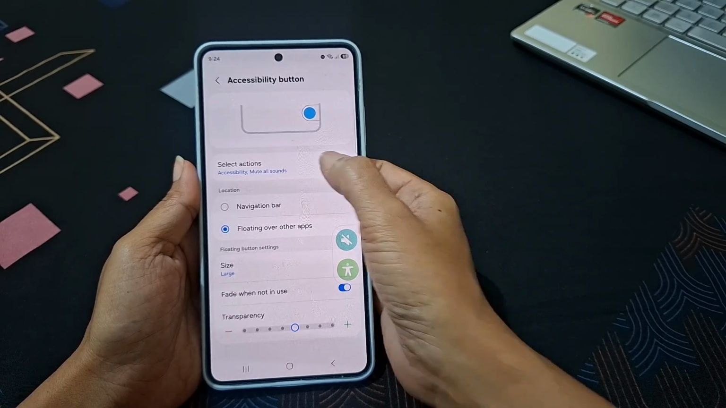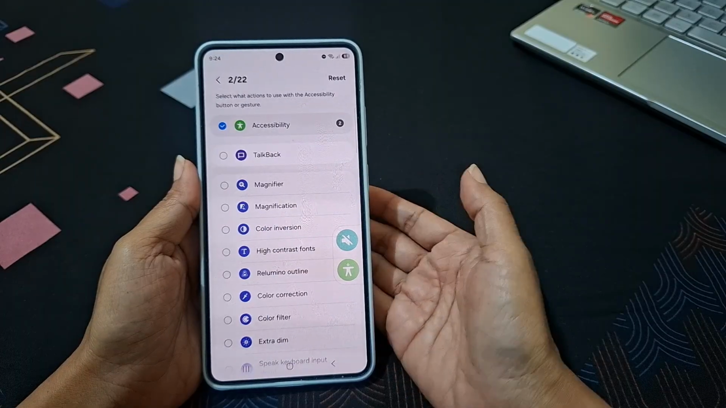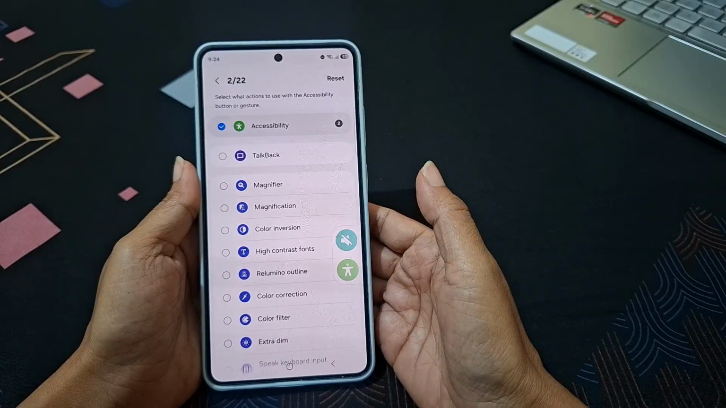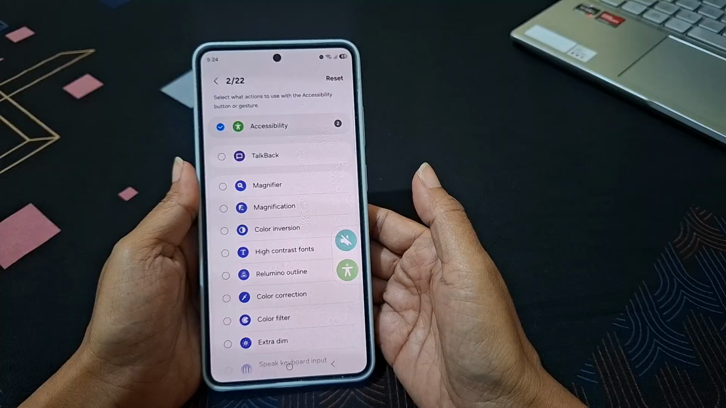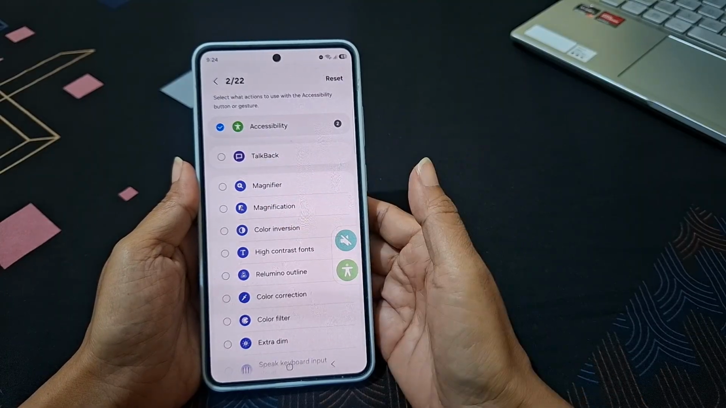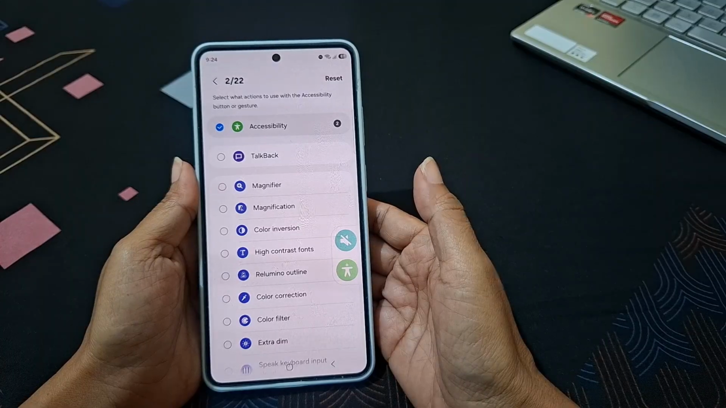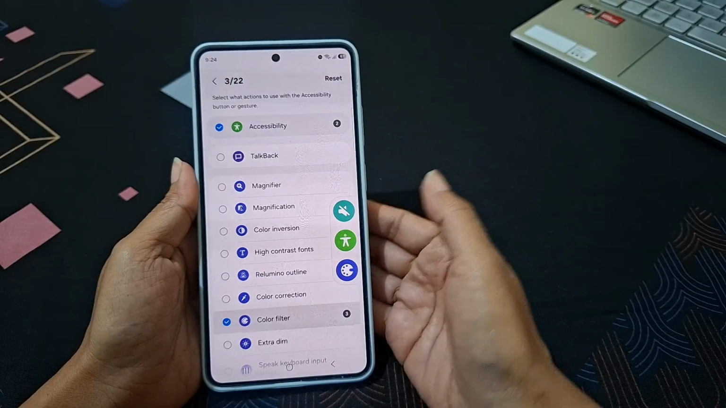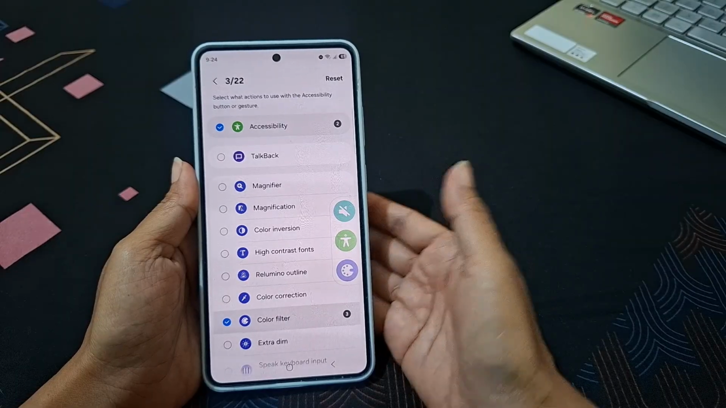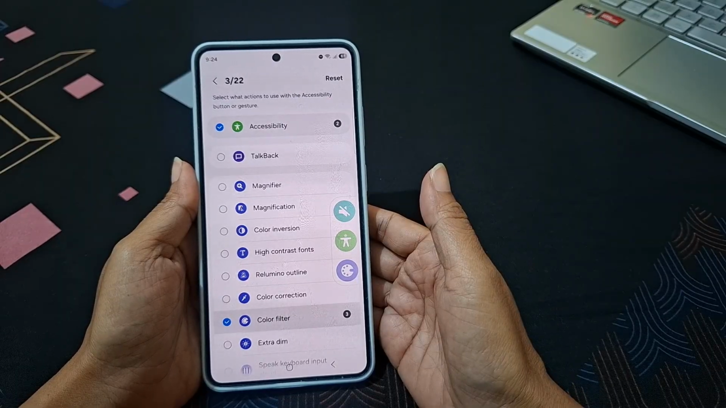Now tap Select Action. Here you will see a list of accessibility features that can be added to the floating accessibility button. Simply check the feature you like to access. For this example, let's select color filter. Once selected, the color filter icon is added to the floating accessibility menu.